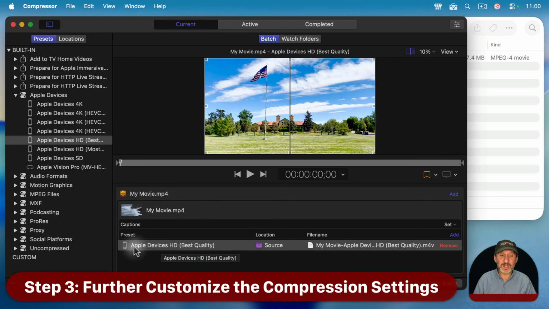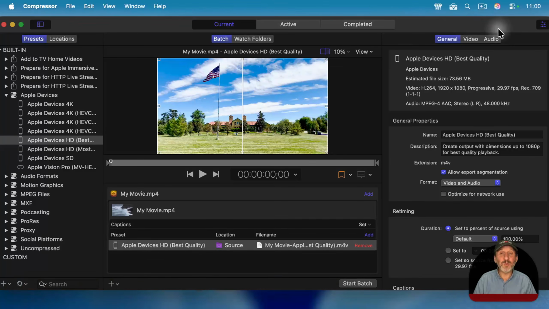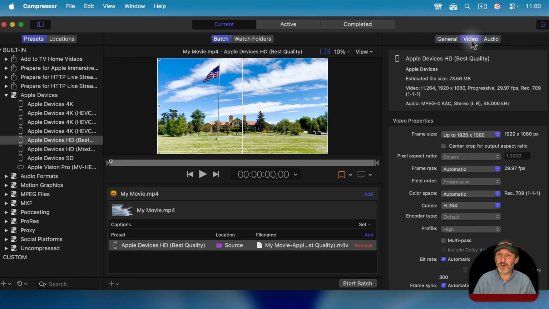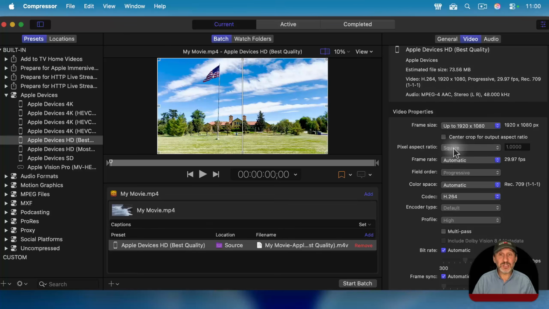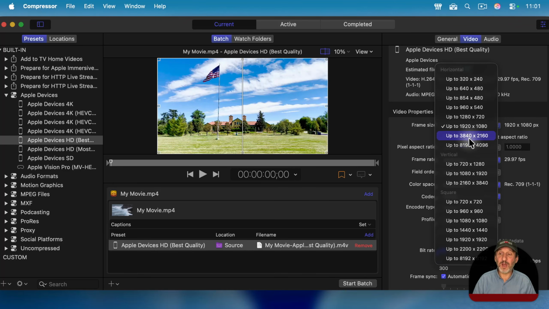Once you've got a preset here, you can select it like I have here. Click on this button and it will bring up the settings for that preset on the right and you can modify them for this one-time use. So you can go to video here and you could see the video settings and you could change it if you want. There are a lot of different settings here, but I'm going to point out the most important ones. First, you've got the size. So this is all about up to.